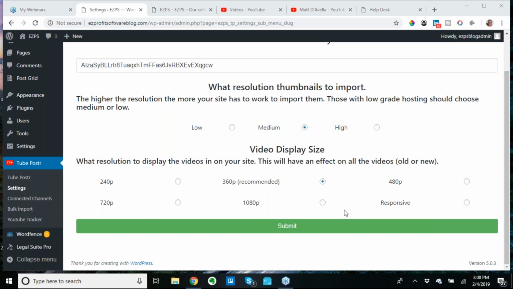But if you are having some trouble with bulk import, where it imports just a few but then quits, the first thing I would do is go to the settings section, and instead of having it on high and all this stuff, I would just ratchet it down. So I would go for the low resolution and the lower resolution for the video display. Is it really going to affect how it looks? Slightly, but really not a ton. I don't think most people can really tell the difference. So that's what the settings tab is about.